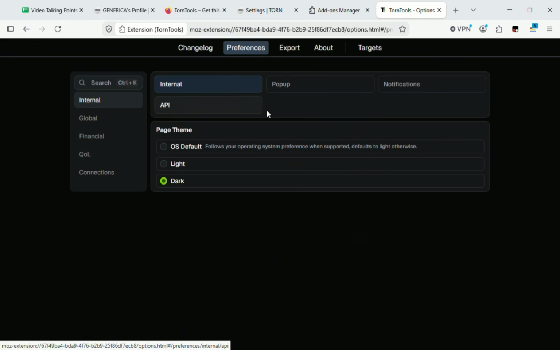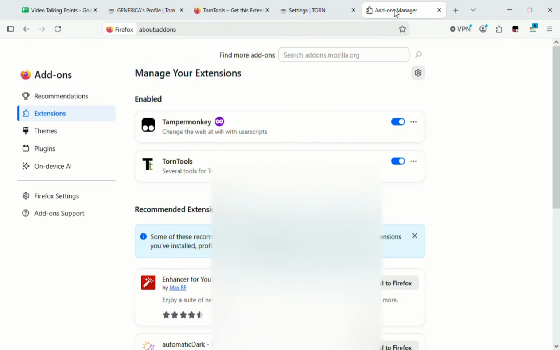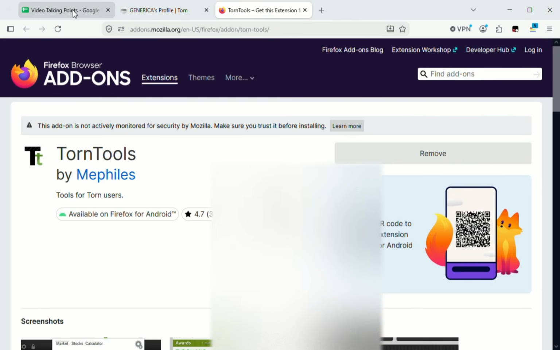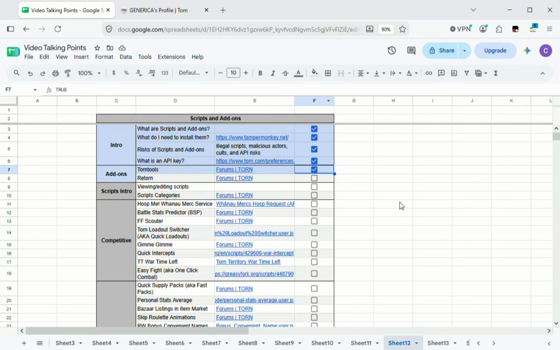I'm not going to click it there just in case I do blur the API key. We've already looked at it. But this is Torntools. This is that add-on. And we are just going to go ahead and cover that.